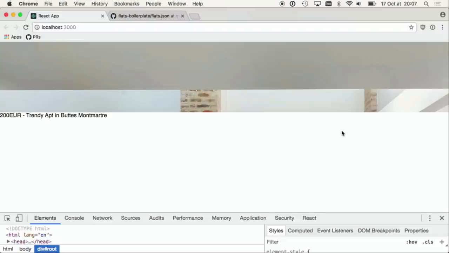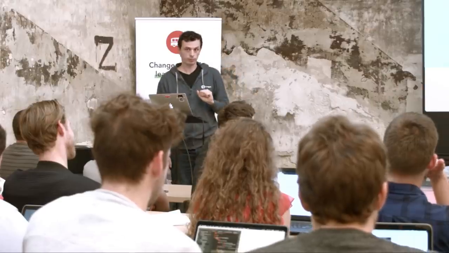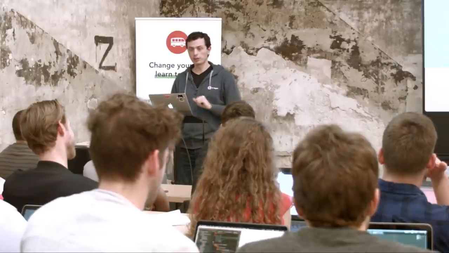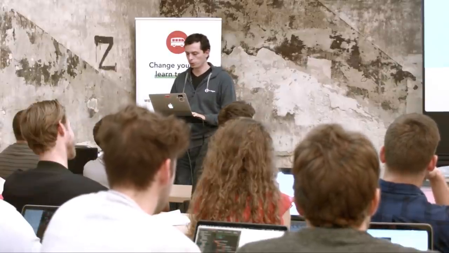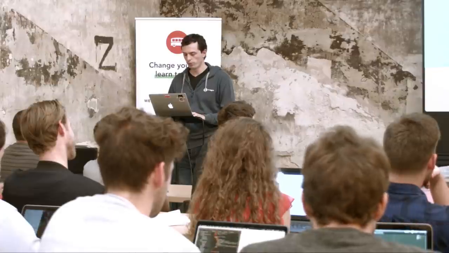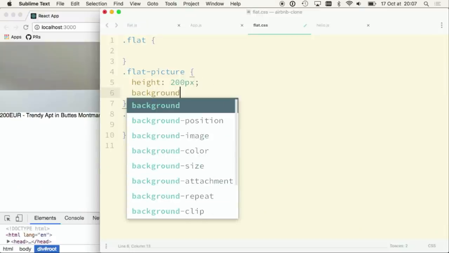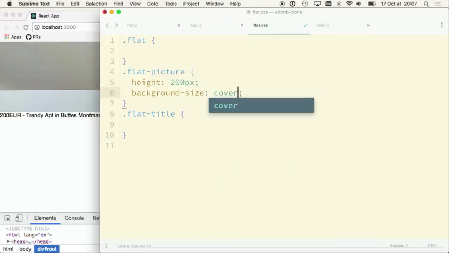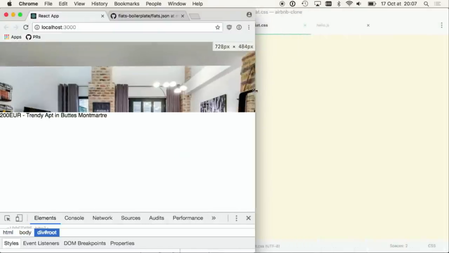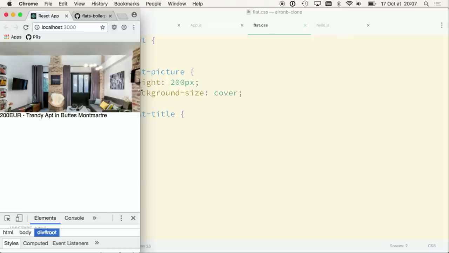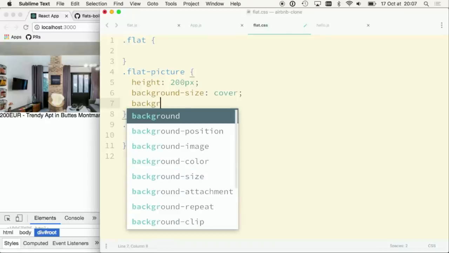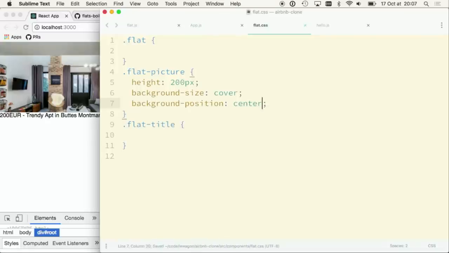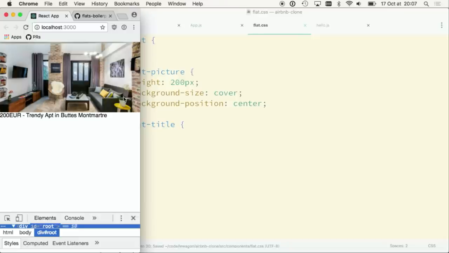So I get my picture with the 200 pixels, and I get the title. Okay? So let's do some CSS right away. First, what you want to do is basically have the background size cover this way. You see the card will resize automatically. What you can do as well is have a background position center so that the picture will center automatically depending on the size of the div.